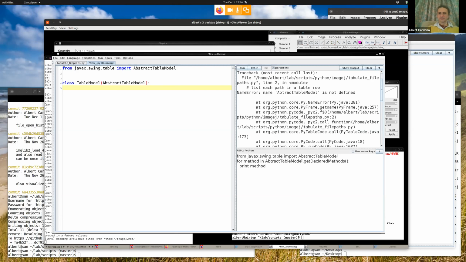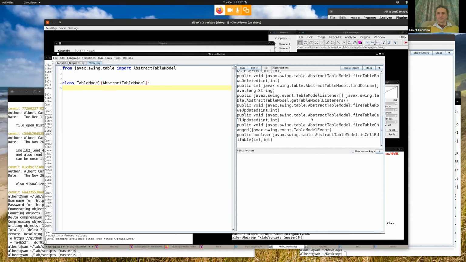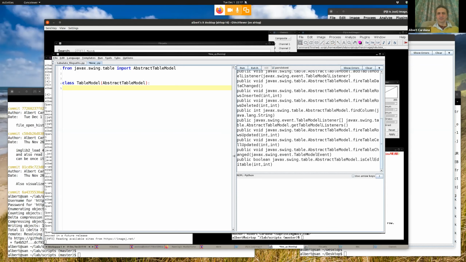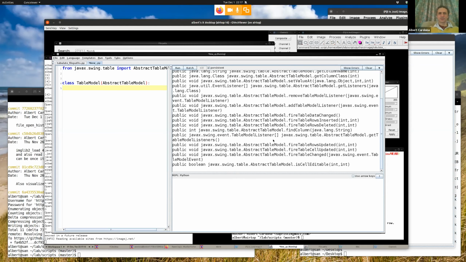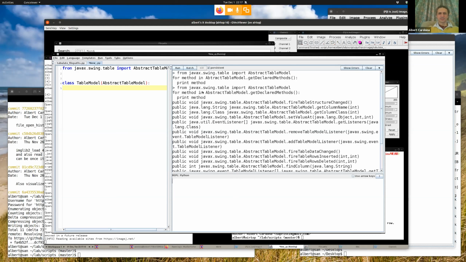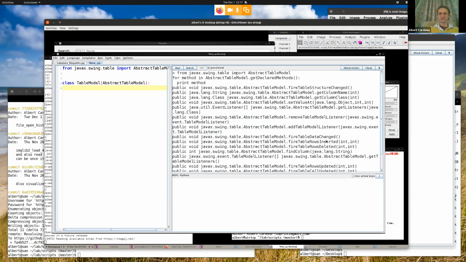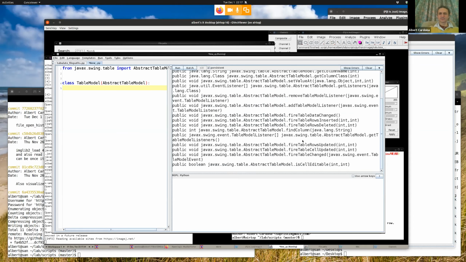And it doesn't like that. Why doesn't it like that? Abstract is written wrongly in the second line. My goodness, thank you. Good catch. Okay, there it is. So let's make this bigger and let's look at what we have in there. There's quite a few of them. So it starts here and it shows the file table structure change. These are listeners, the column name, column class, set value at, if you want to edit that particular field, the listeners that it has, which we don't care about at the moment.